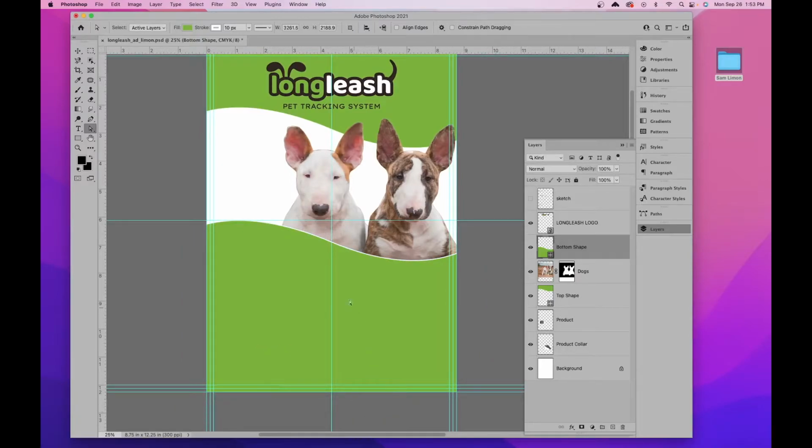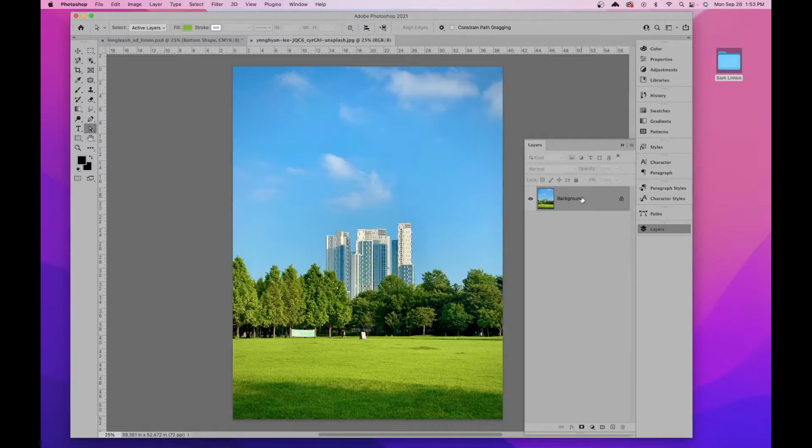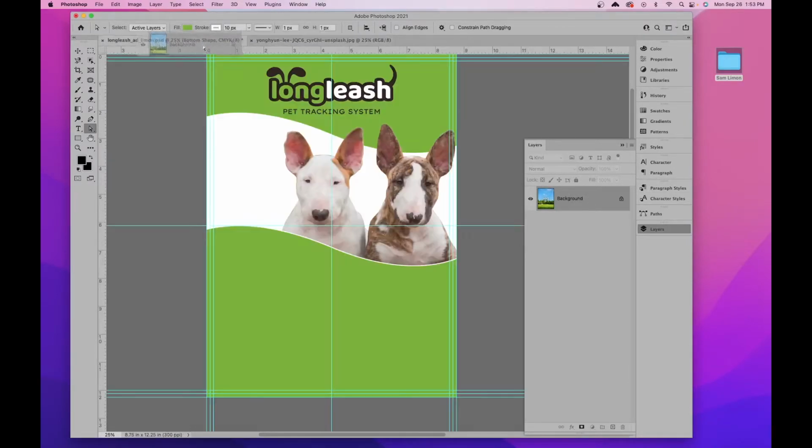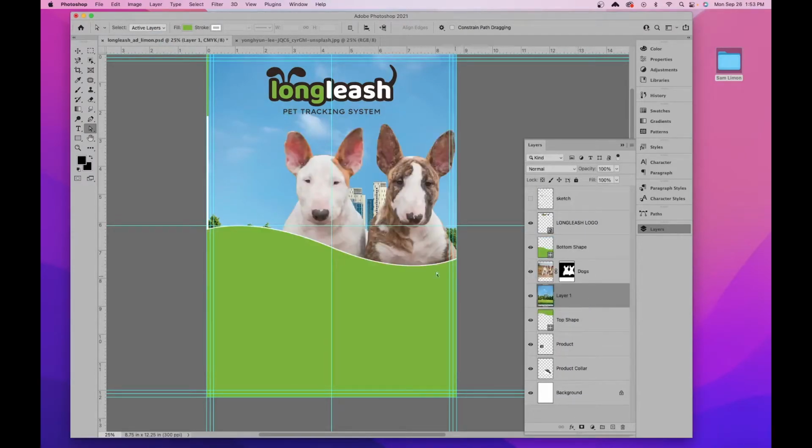Okay, so now I want to put the background here. So let's go ahead and find that cool background that we downloaded. Let's go to File, Open. And I'm going to find this image, go ahead and open it up. I'm going to leave the name background. It suits the file, and let's bring that beneath the dogs layer.